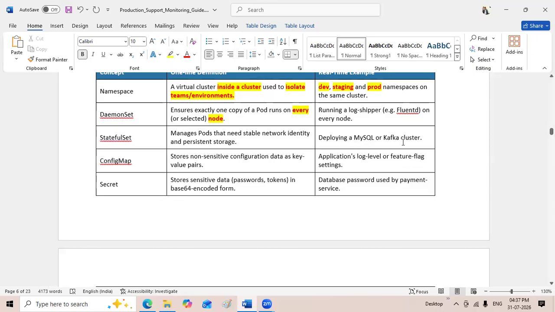Okay. Running a log shipper example, Fluentd on every node. So this is an example which has been given here.